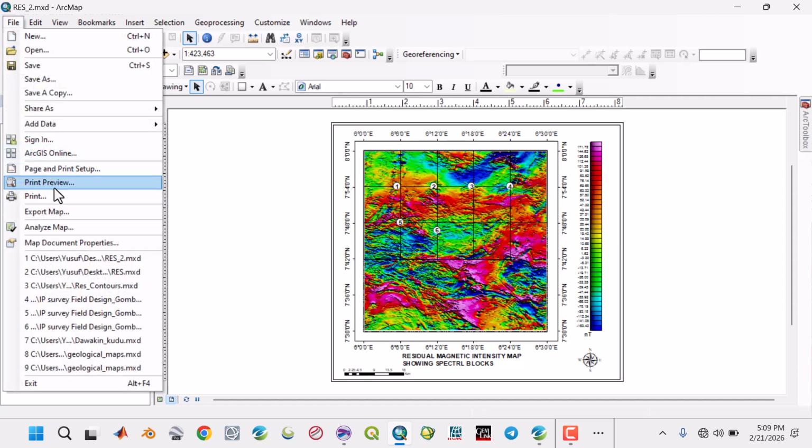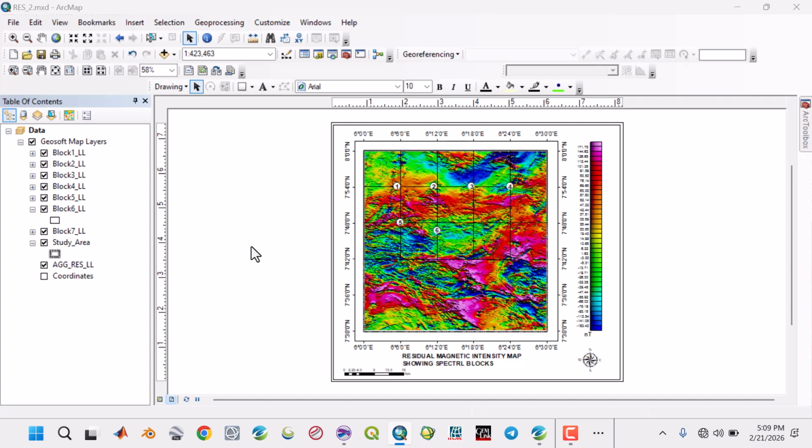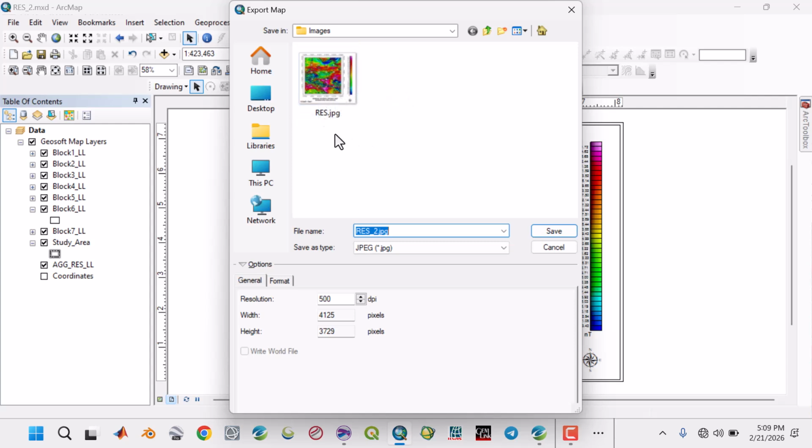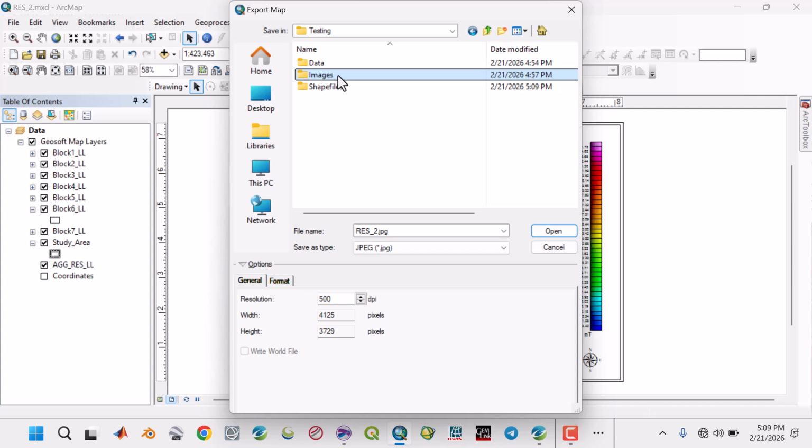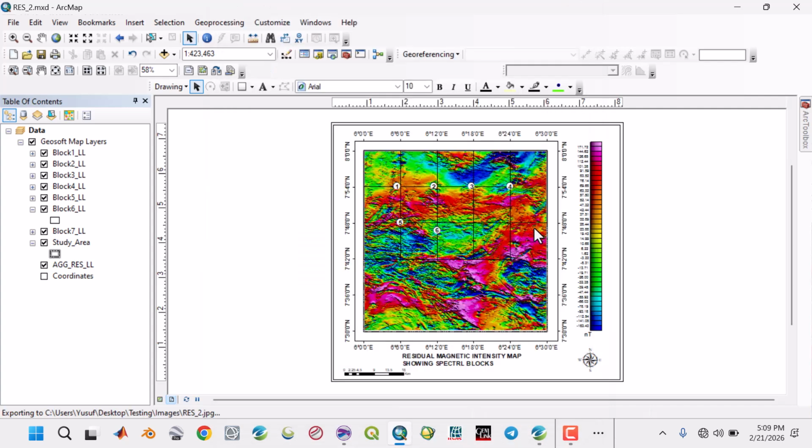Alright, then you can now come to file, then you export the map. Alright, so you see I've done the other one here. So here I'll come to desktop, testing, then images, then save this where we have it. So you see it's positioned well. It's just because we are drawing the map, so there is a little shift here. So it's not that much of a problem. You can still open this one and then view your text box, circle box, and then write the number there. But this is the way it is done.